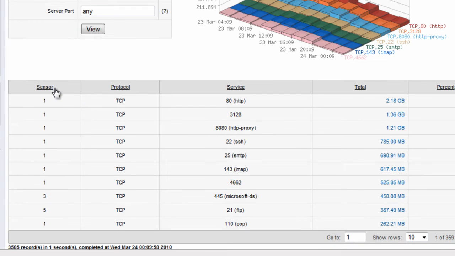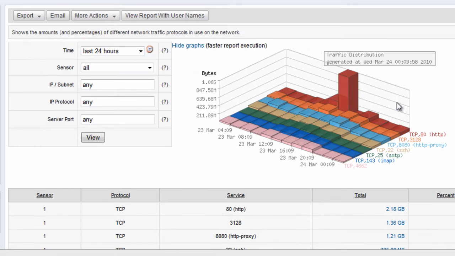The thing to watch out for here is if you go to the right hand side, this blue text provides you with the link to drill down to get further information. So if you want to find out, okay, we've had a lot of web traffic on the network, click on the link, you can drill down and find out what sites are being accessed, what machines were accessing the internet, and so on and so forth.